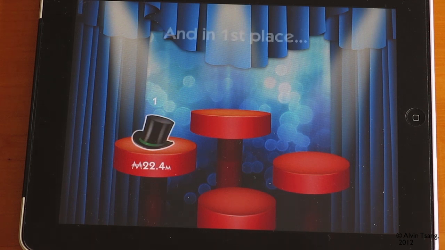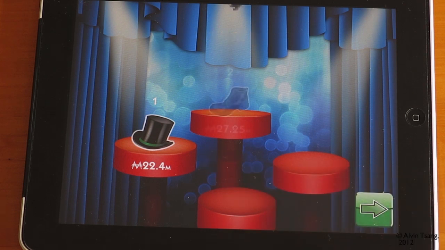So in second place is player 1 with 22.4 million. And in first place is player 2 with 27.25 million. And that's how the game works. It's very convenient. The iPad keeps track of your money, and it also introduces mini games that you can play, and at the very end it calculates very conveniently who has the most money and finds out the winner.